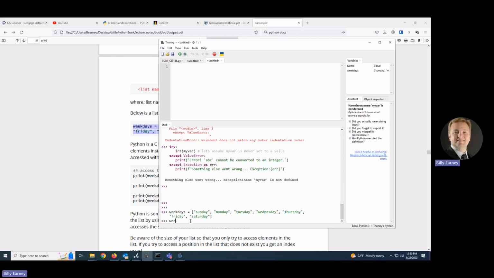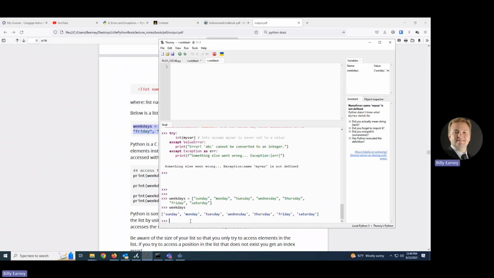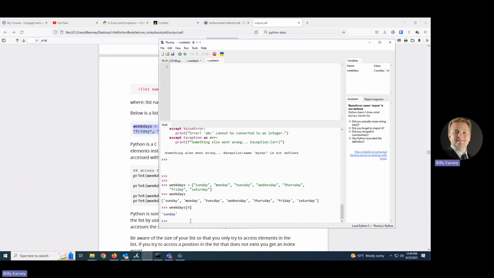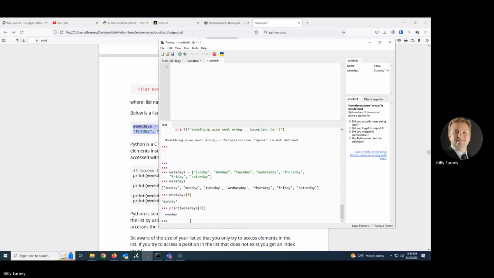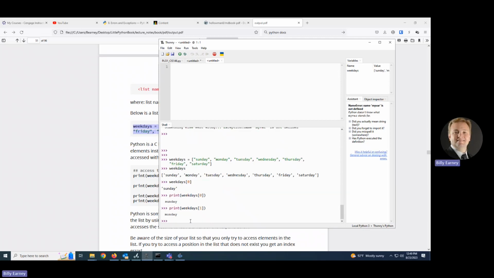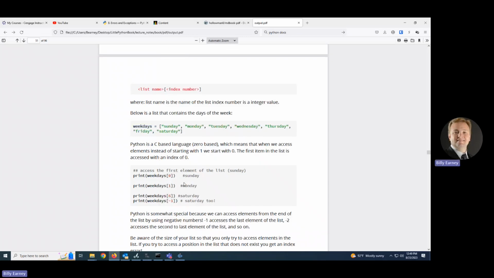Press enter, we can see what's in weekdays by just typing out weekdays and see we got a whole list there. If we want to reference the first day of the week, we would say weekdays 0, and that's going to return Sunday. We could print weekdays 0. Of course, that prints out Sunday. For Monday, it's the 1st, and so on. That is a little confusing for students to begin with, but you do catch on.